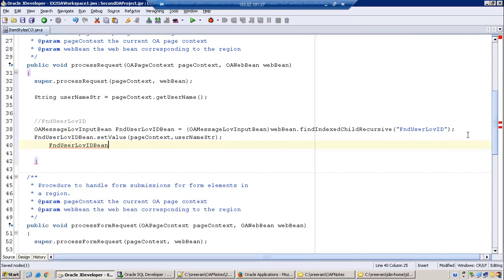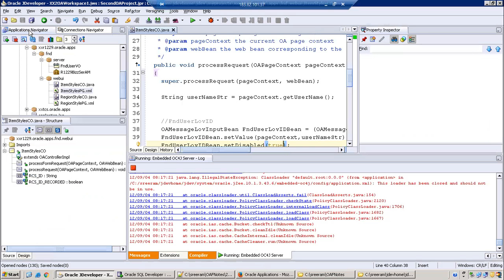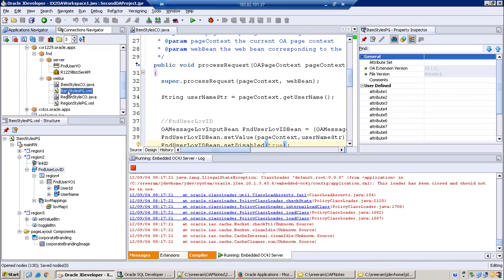And let us say if you want to disable it, you can do it also. Now, if I want to disable it, I don't want anyone to disturb this one. We'll say set disable to true. Now, item styles, run the page.